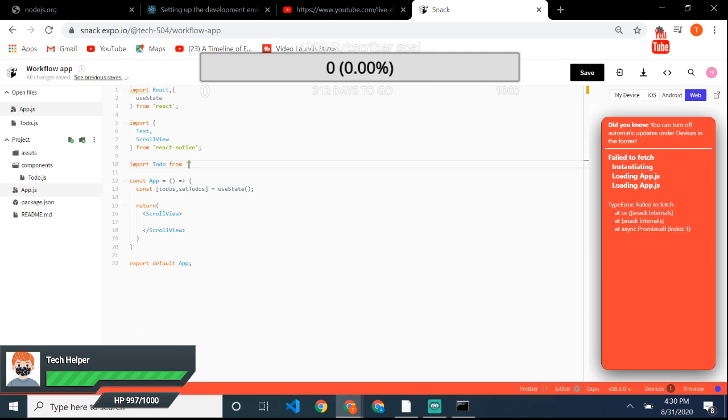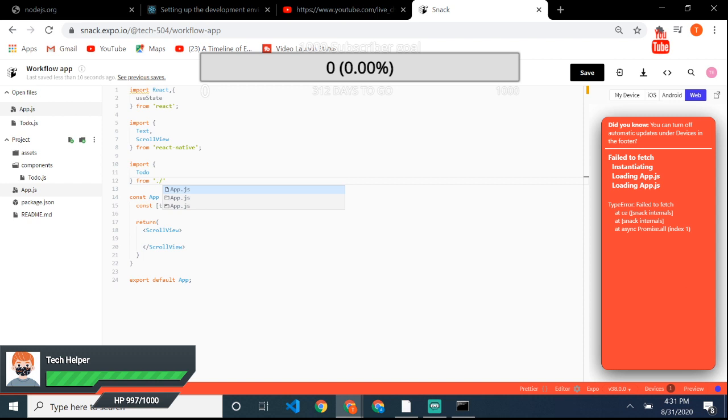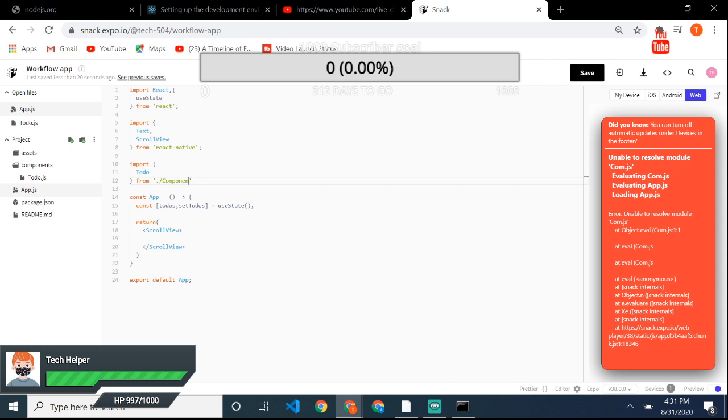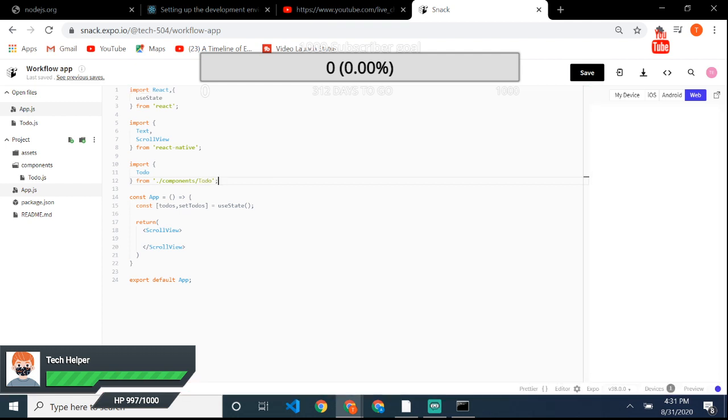So we'll just very quickly do this Todo. Yes, because when you're importing, you can just import that from /components, and because we are going from /components, we need to go to /Todo, like so, and that should be it, and there are no errors.